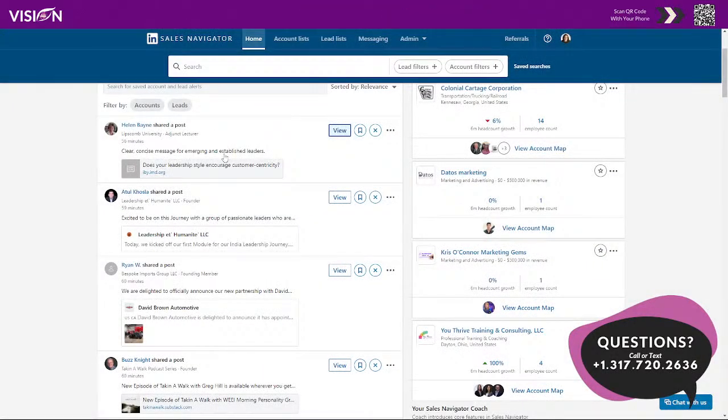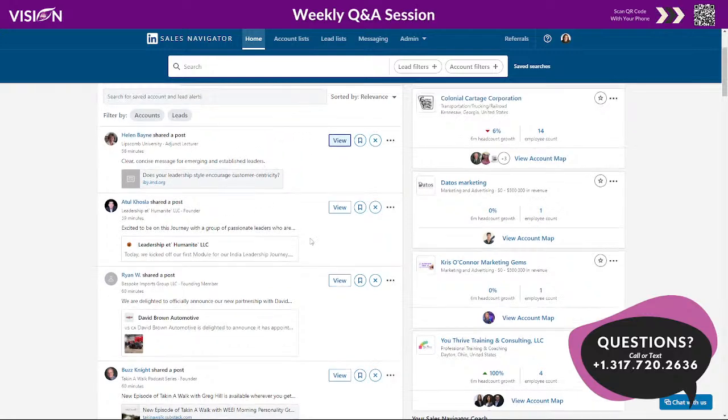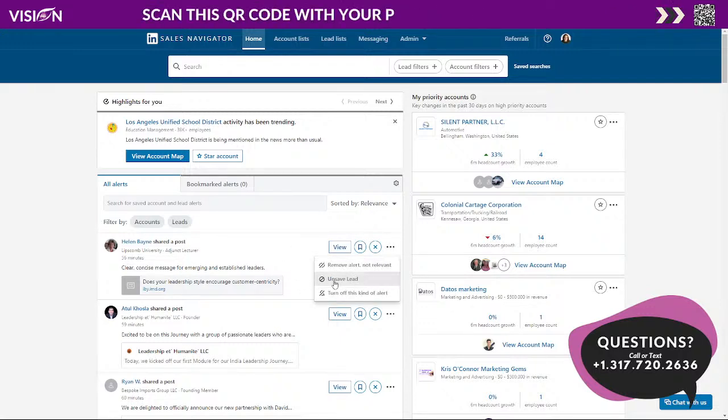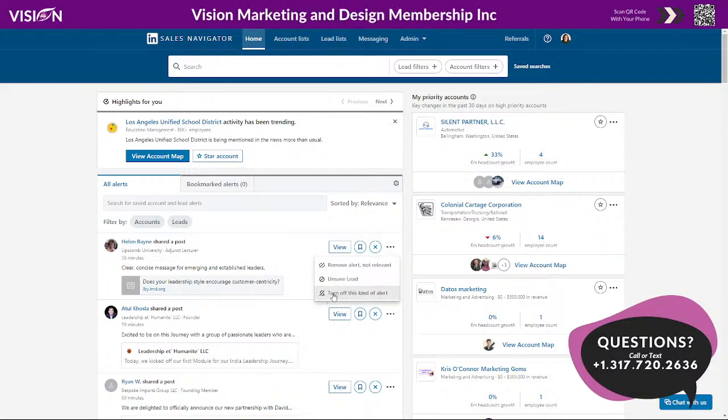Okay, now if I did want to look a little bit deeper into Helen, or maybe I decided, hey, she is the perfect fit for me, I could flag her here. You can also see I can remove the alert if I don't want alerts like this. I can unsave her if I decide, hey, she's really not a great fit for me. I can go ahead and take her from my list. And then I can also turn off the alert here.